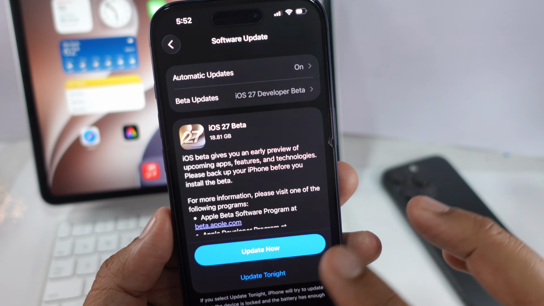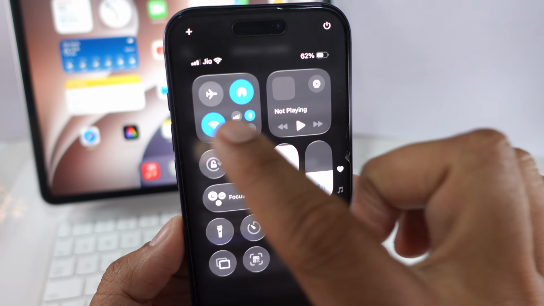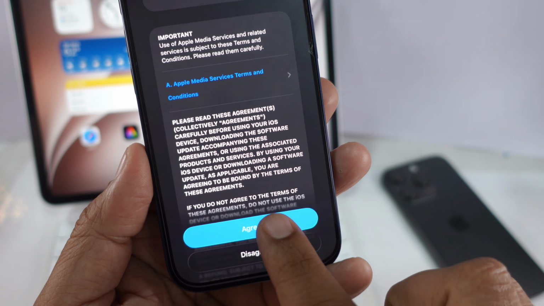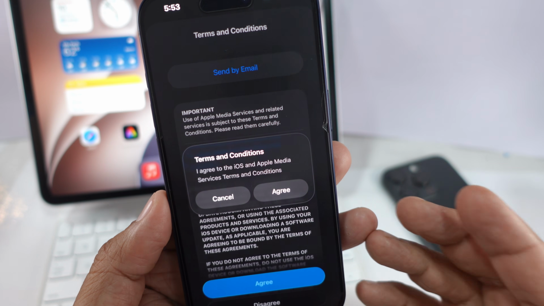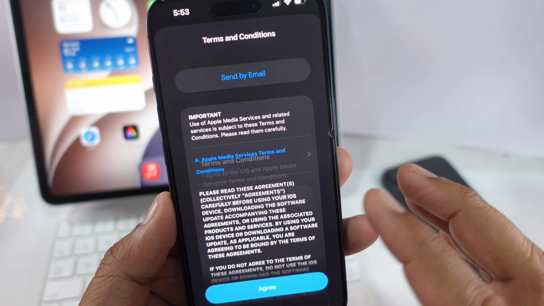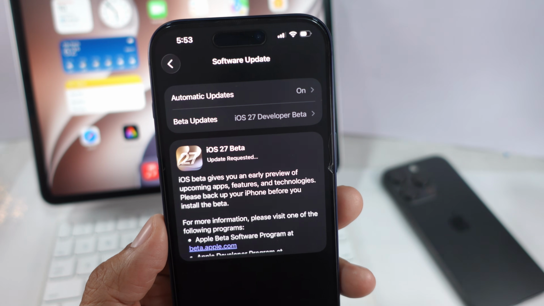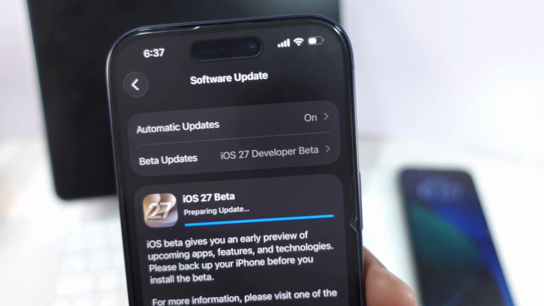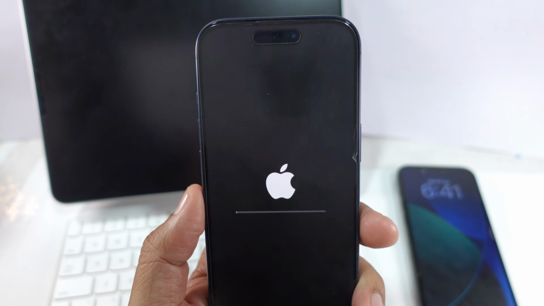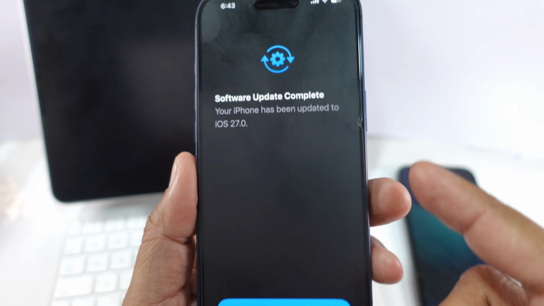I also recommend connecting your iPhone to a strong Wi-Fi network and plugging it into a charger before starting the installation. Enter your passcode when prompted, then review and accept Apple's terms and conditions. Your iPhone will begin downloading the update. Once the download is complete, follow the on-screen instructions. Your iPhone will restart several times during installation, and after the process is finished, you'll be running iOS 27 Developer Beta on your iPhone 17 Pro or iPhone 17 Pro Max.